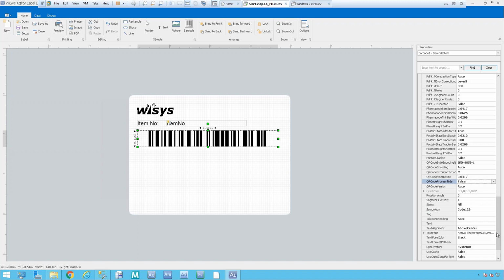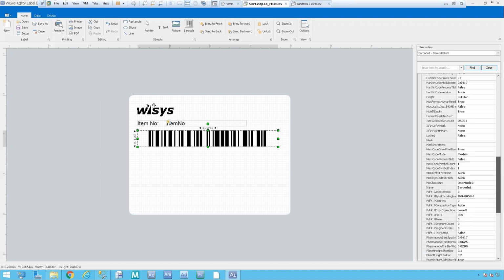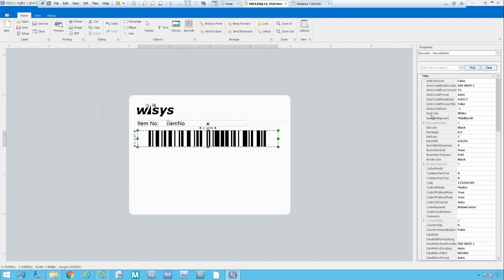I'm going to leave this at a 128 label, and I'm going to pop back up here. We're going to start at barcode alignment. It is defaulted to the middle left, so it is going to be in the middle of the space on the left side. But of course, you can change it to however you need to format that.